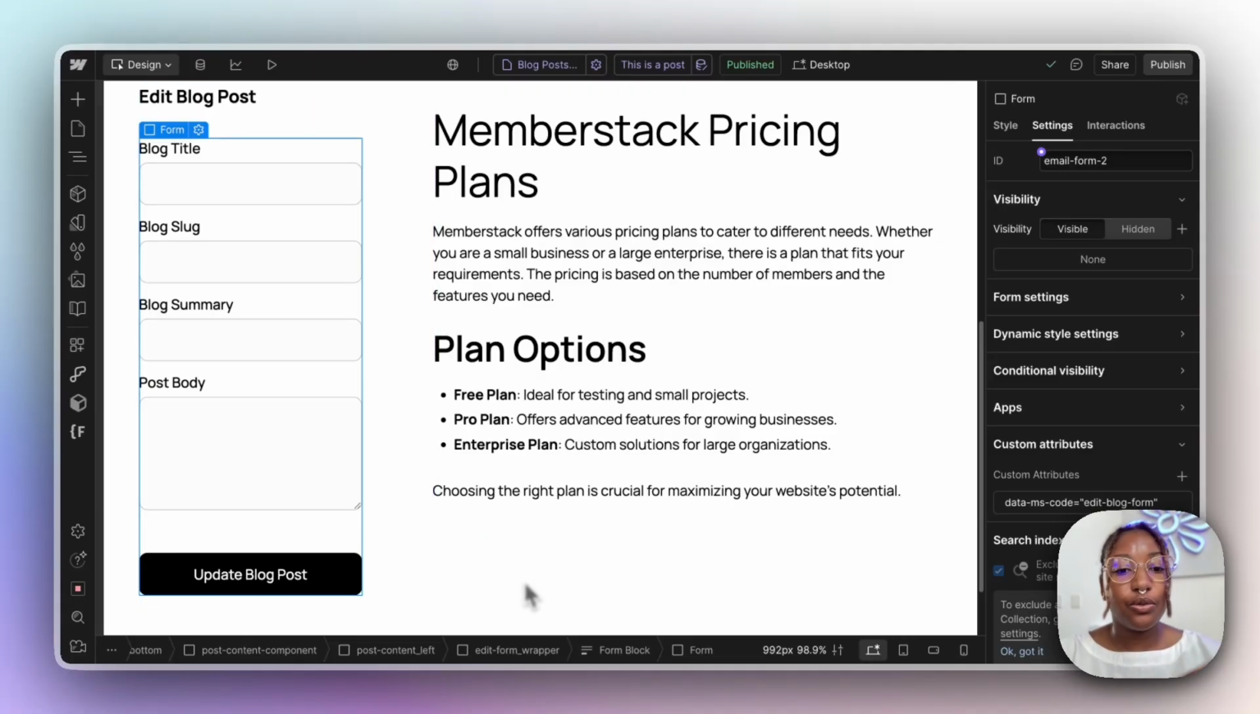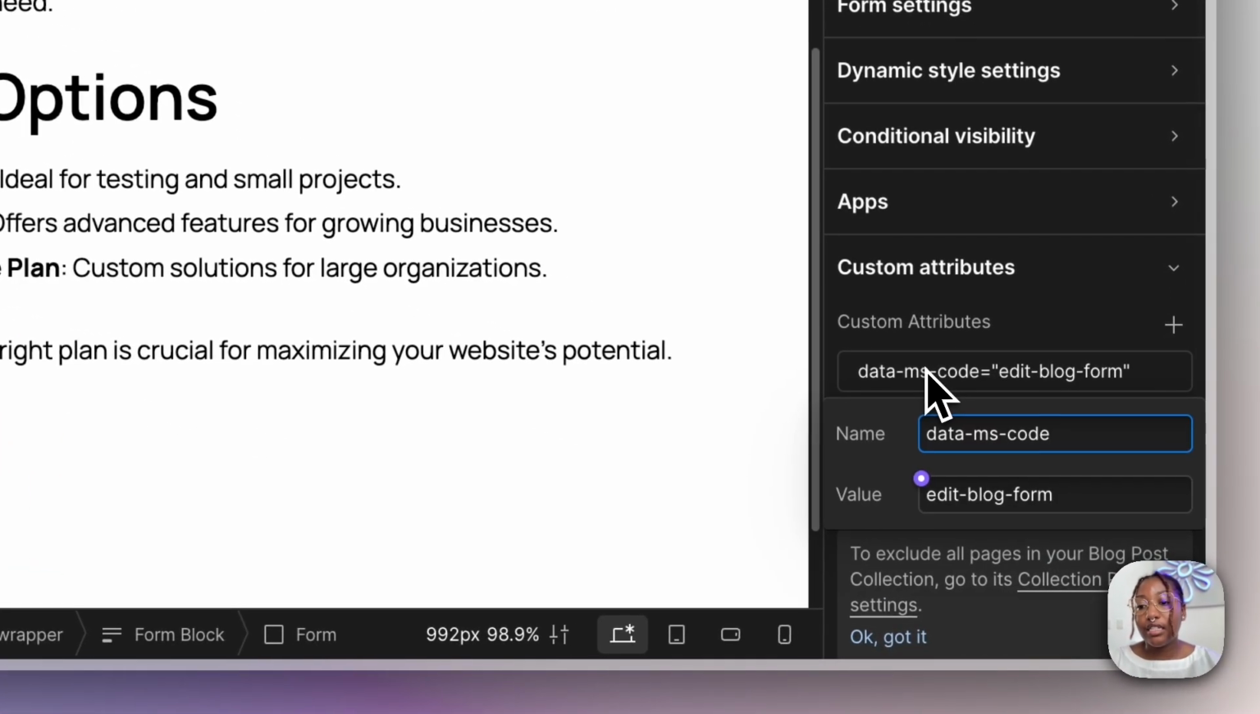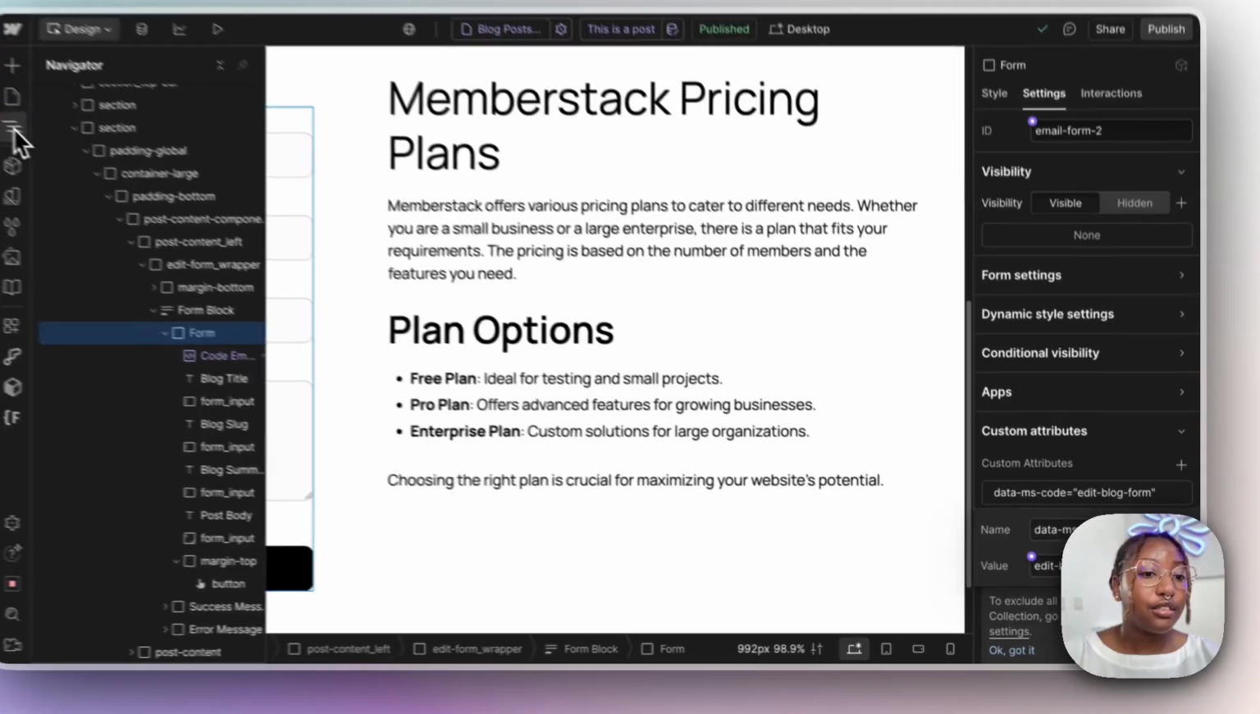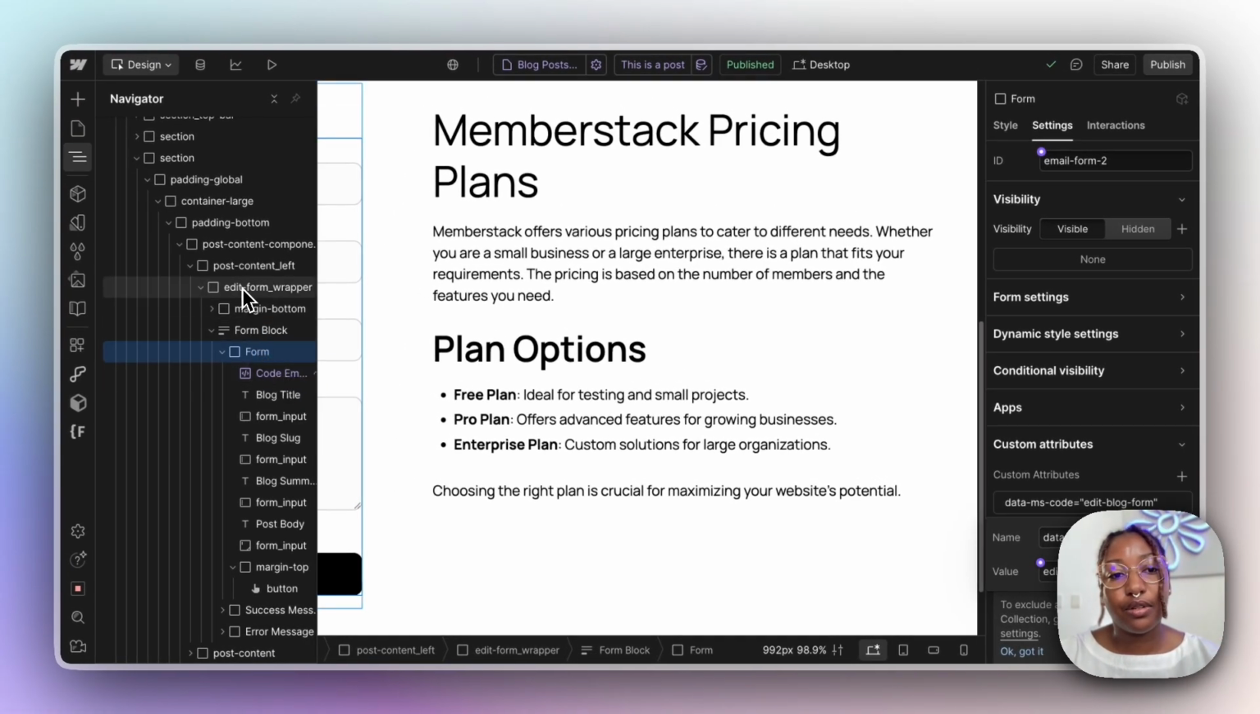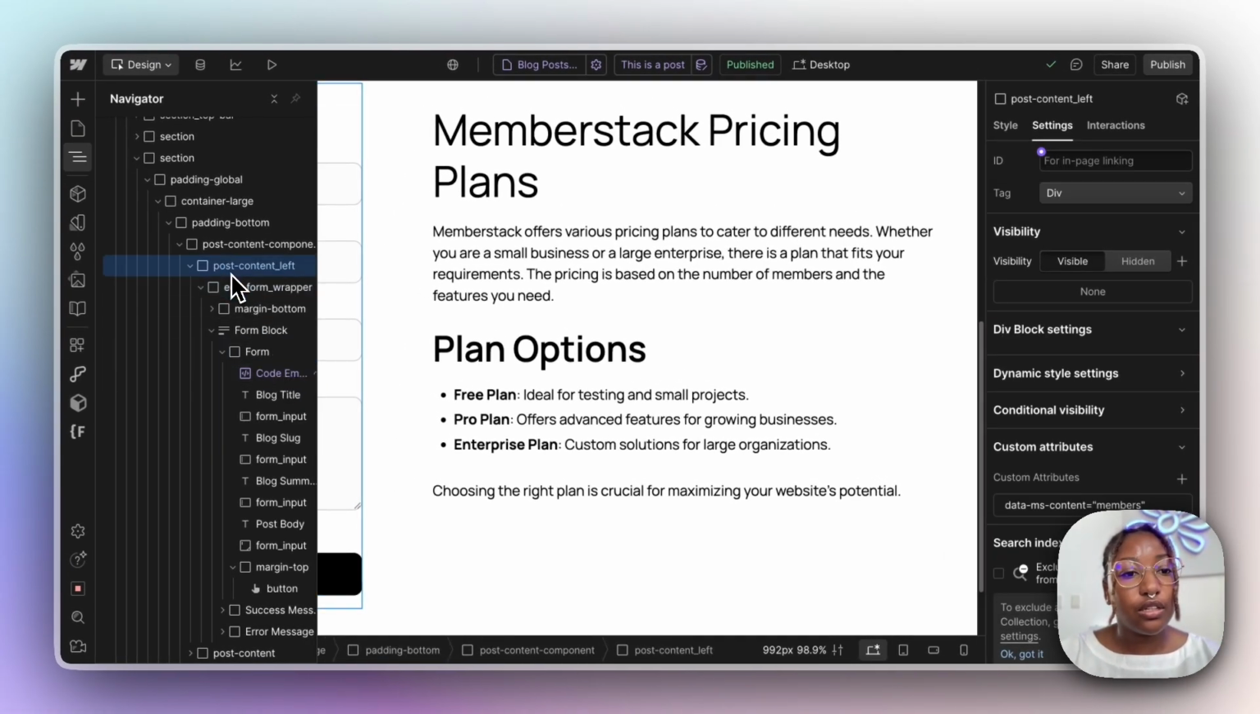So for this to work, you are going to need to add the following attributes. Firstly, on the form itself, you are going to add the attribute of data-ms-code edit-blog-form. And then the container just above the form, the one that's wrapping the form, you are going to add the attribute of data-ms-content members. You can also add another data-ms-content attribute. For example, if you want this to only be visible to premium members or to admin members, and you have a gated content group for that, then you can add data-ms-content admin or premium on the form wrapper.